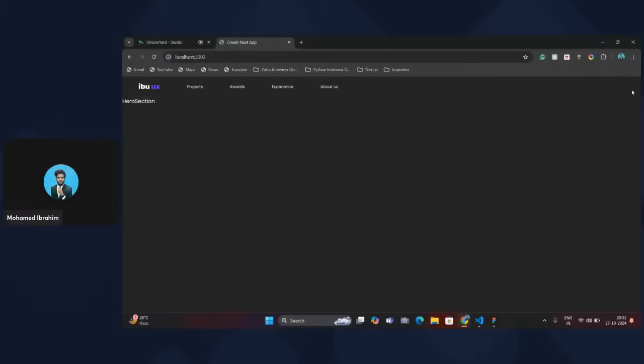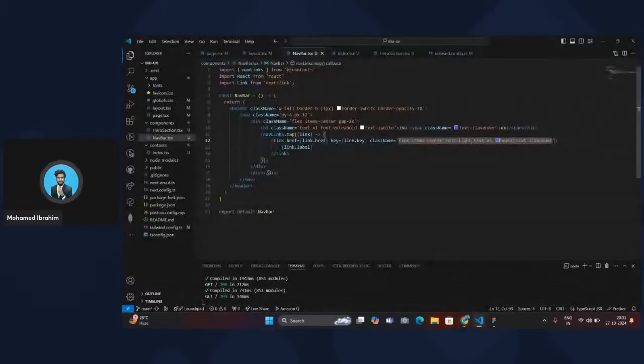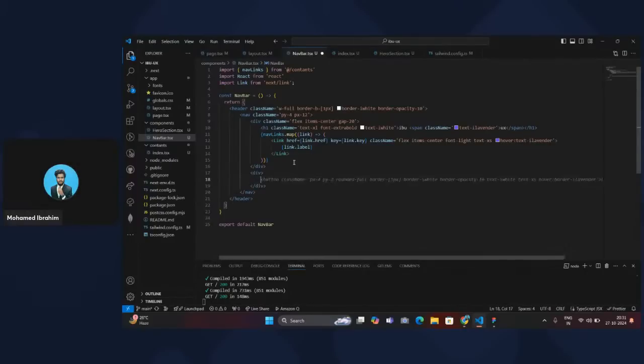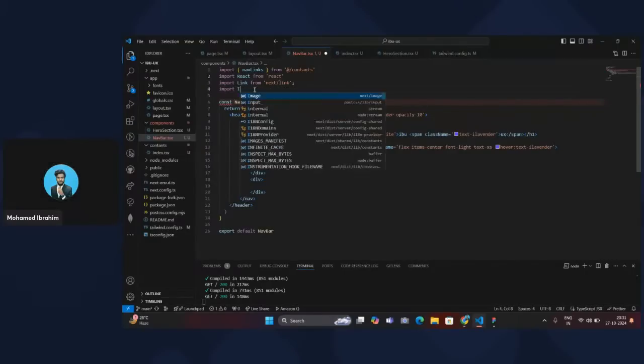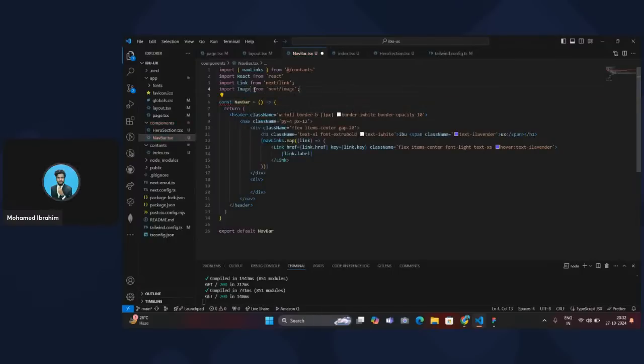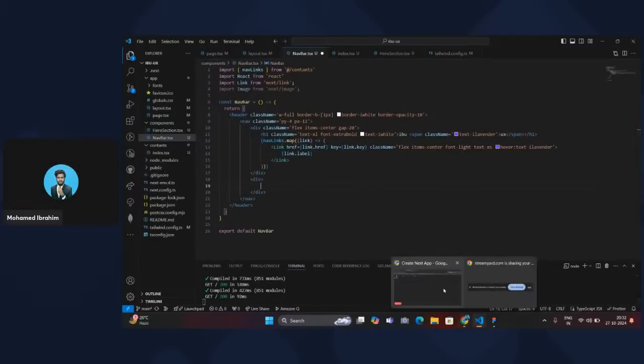Okay. Lastly, what we need to do inside this div tag is mention my SVG icons. For this, I need to include my image tag over here. So what I'm going to do is import Image from next/image, so that I can mention my SVGs over there in these image tags.